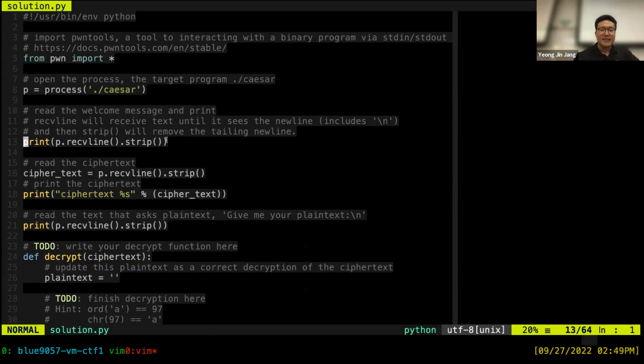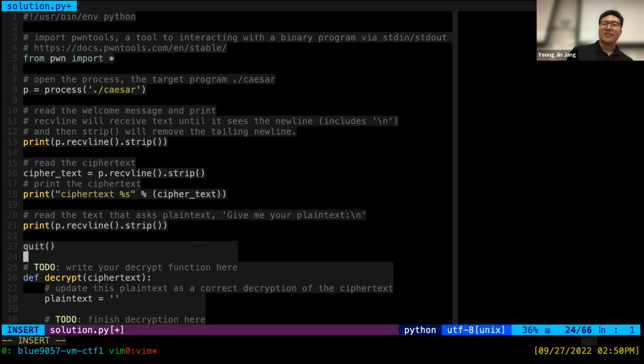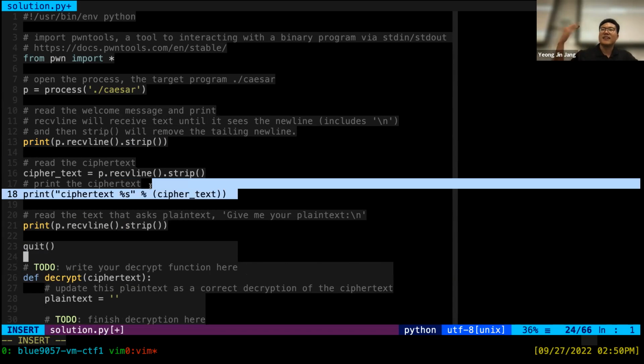So what it does is read the first line, the first message, and then the second message is the ciphertext. We read that from the program and then strip it to remove the new line coming in, and then it will print the ciphertext. And then it will receive the third string, give me the plain text. Next we need to supply the plain text of the ciphertext. So I will just put the quit function here. It will receive the first, second, and third line, regarding the second line as the ciphertext.